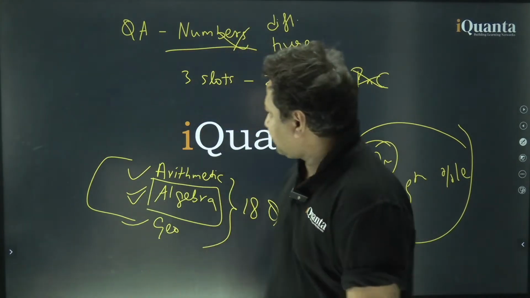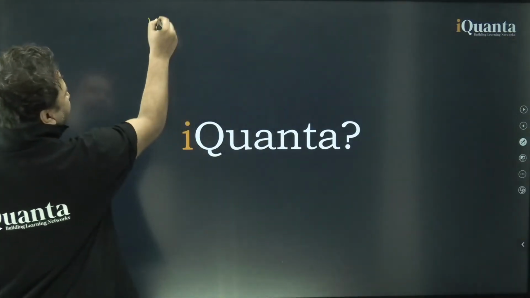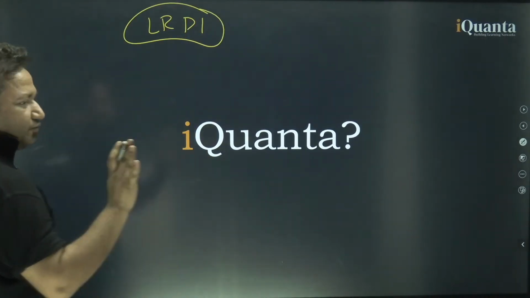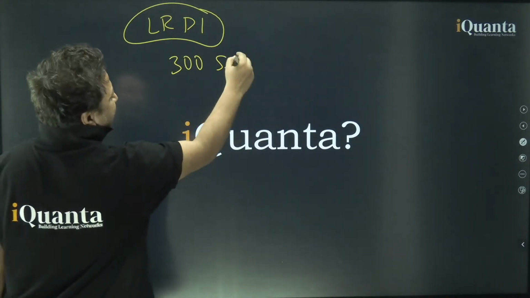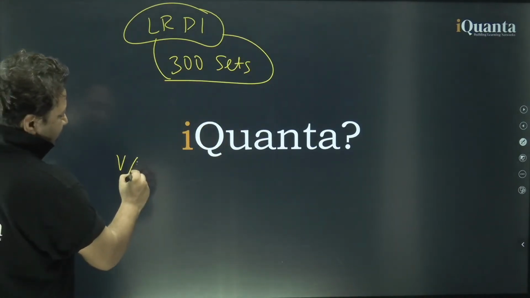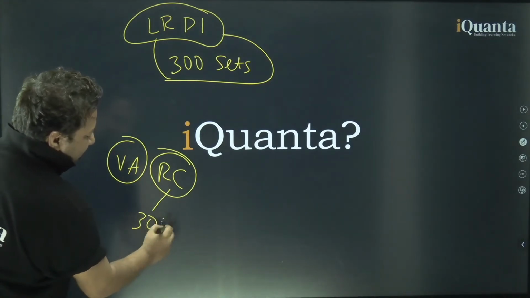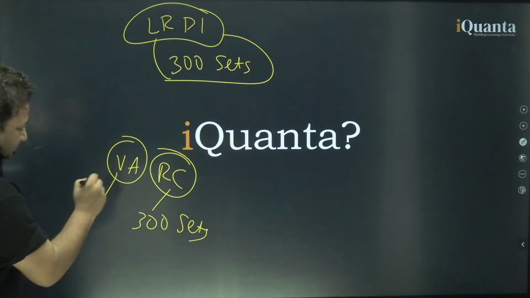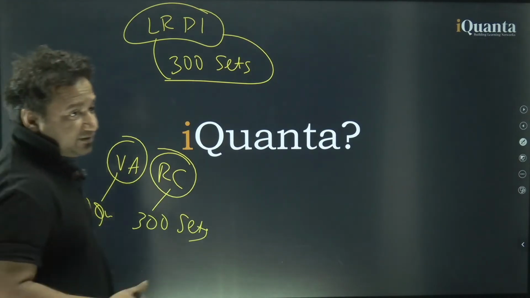Got it? Okay. Now, if I talk about the other section, logical reasoning and data interpretation, LRDI. In LRDI, there is no specific syllabus at all. So for this, what I did, I solved close to 300 sets in my entire preparation. Now, how to do that? I'll come to that. And for VARC, again, close to 300 sets of RC, and close to 600 questions of VA.